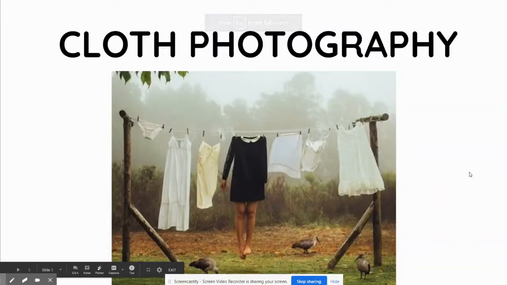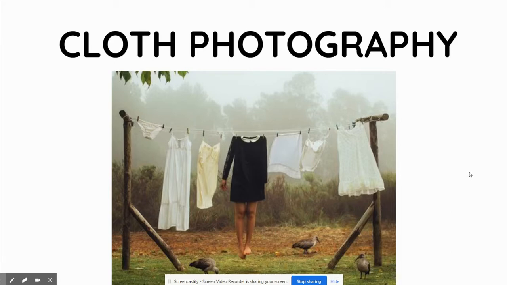Welcome to Cloth Photography Week. So, this week is going to challenge you to tell a narrative or a story using cloth. So, for example, in this photo, the woman appears to be floating on a clothesline.